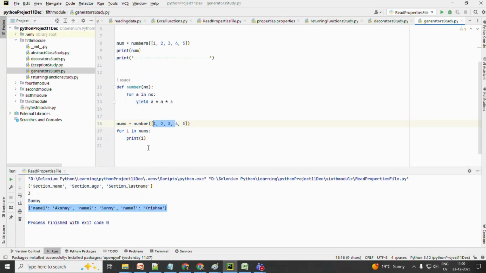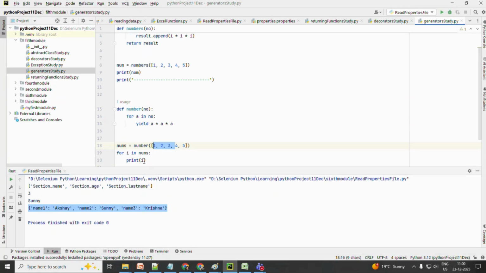Now you can see, this is number. Basically, it is just for memory efficiency. You can create functions that generate an infinite stream of data, like a never-ending series of numbers, without running out of memory. The yield keyword we will use in the framework as well.